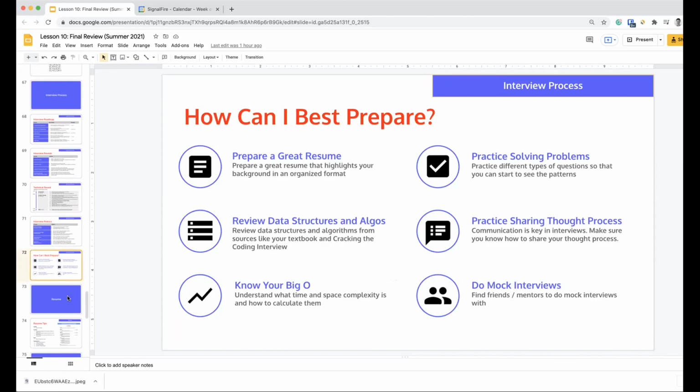Well, these are 6 main tips that we have for you. One, you want to prepare a great resume. And you also want to study data structures and algorithms, starting with whatever slides or maybe videos that we have shared with you. And there are many other resources out there, which we are going to also point out later in this presentation. And you also have to know your big O, or just analyzing your runtimes and space complexity.